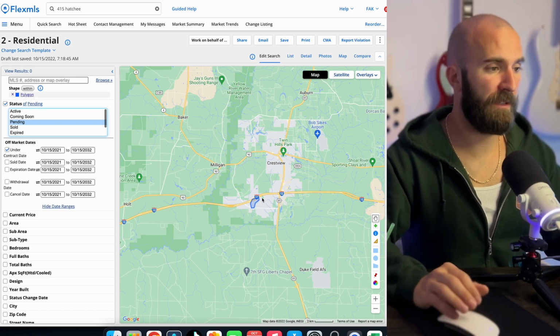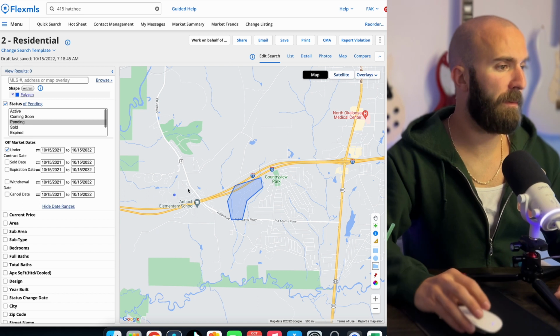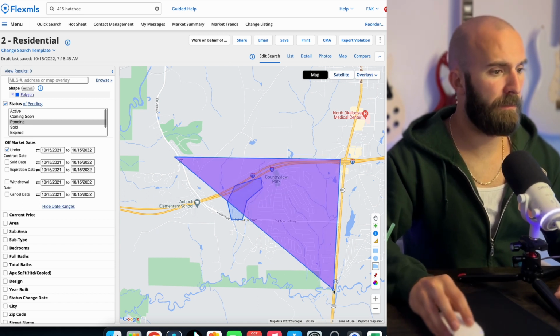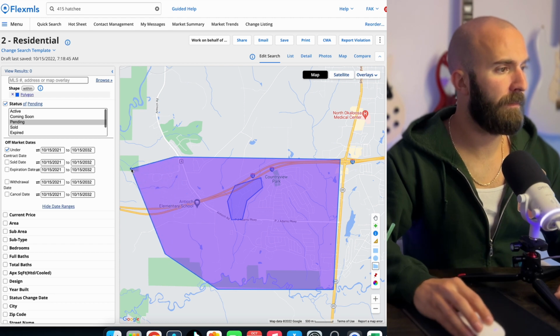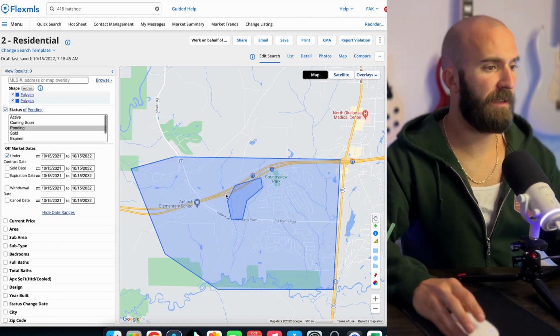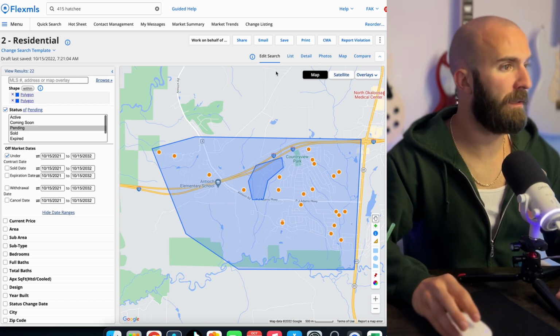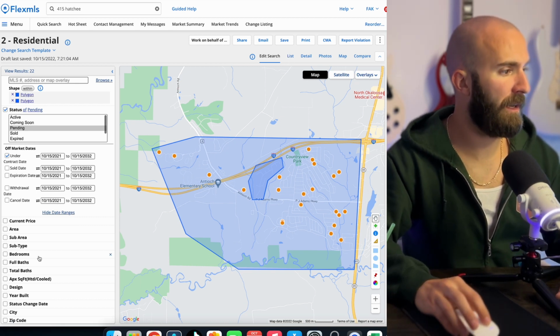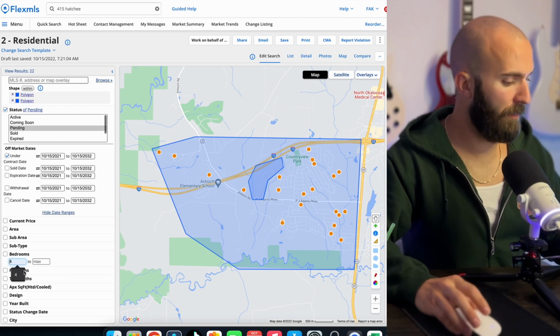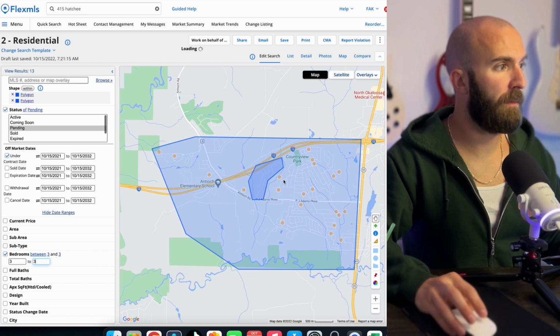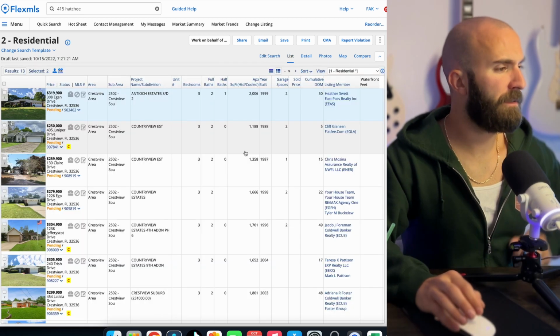I'm not going to be looking at anything up here. That's just too far. All right, so what I want to do is grab my polygon tool, and I'm going to expand my area just to this southwest corner of Crestview. Okay, and so now I want to look at what's under contract, and just want to do 3 beds. Okay, and what do we have left? Okay, so we're going to click over to the list, see what we got.